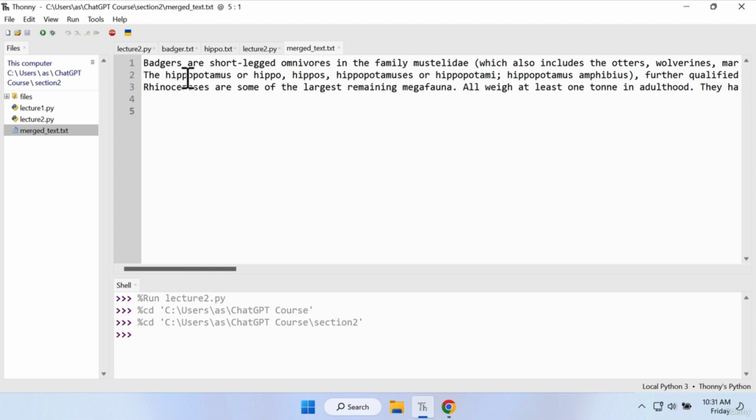Well, the order, in my case, starts from badgers. So first, Python got the badgers.txt text and placed it in merged_text, and then it went to the next file, hippo, in alphabetic order. So Python is processing the files depending on what the first letter is, so alphabetic order. So the text for badger first, then hippo, then Rhino. There we go. That's the concatenated file.